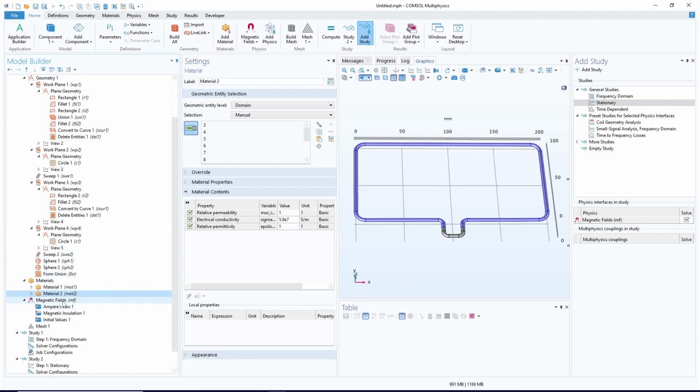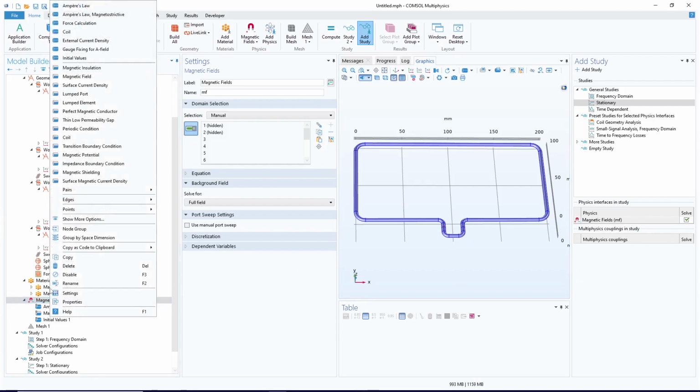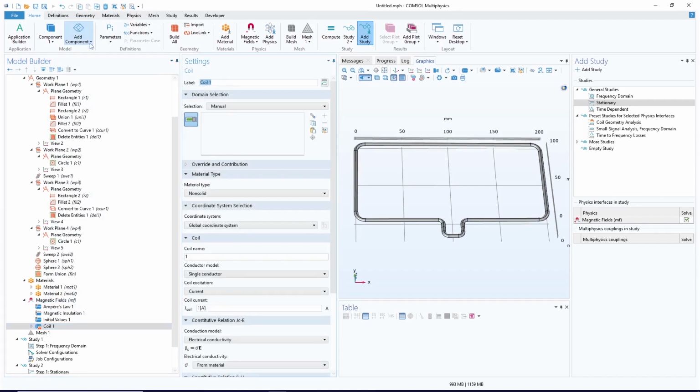We are going to make the coil. So in magnetic field, first of all, we are going to remove these parts from the magnetic field physics. We don't want to solve for this area. These are external parts. Now you right click, create a coil, select the coil.